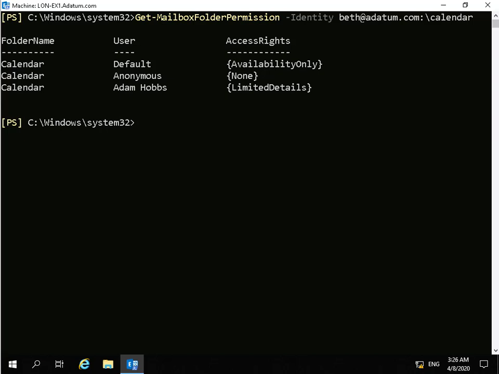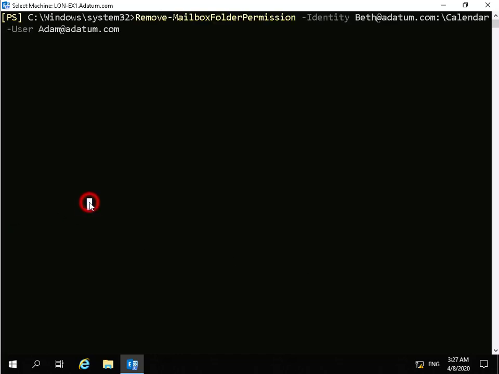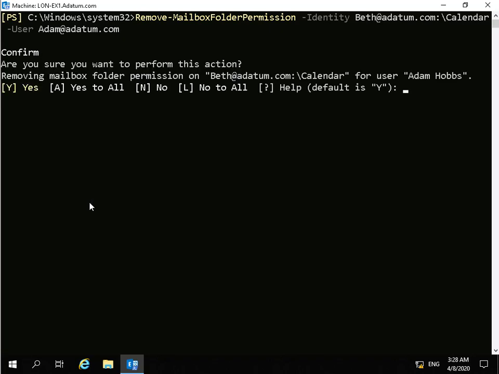Within the Exchange Management Shell we also have the ability to manage the permissions. Let's clear the screen to make it a little bit easier to read. Then we're going to remove the permissions by doing Remove-MailboxFolderPermission -Identity beth@datum.com:\calendar -User adam@datum.com. At this point we will say yes, and that will now remove Adam's permissions.